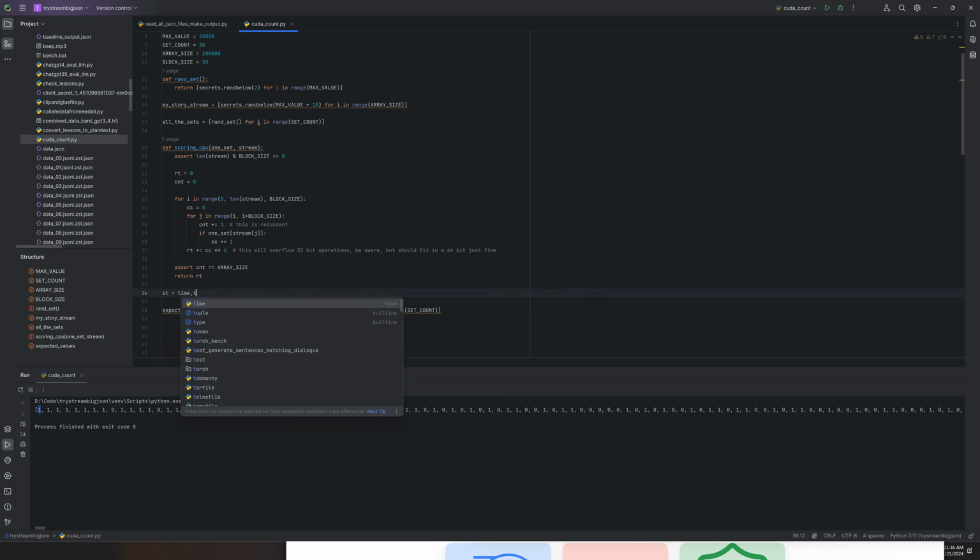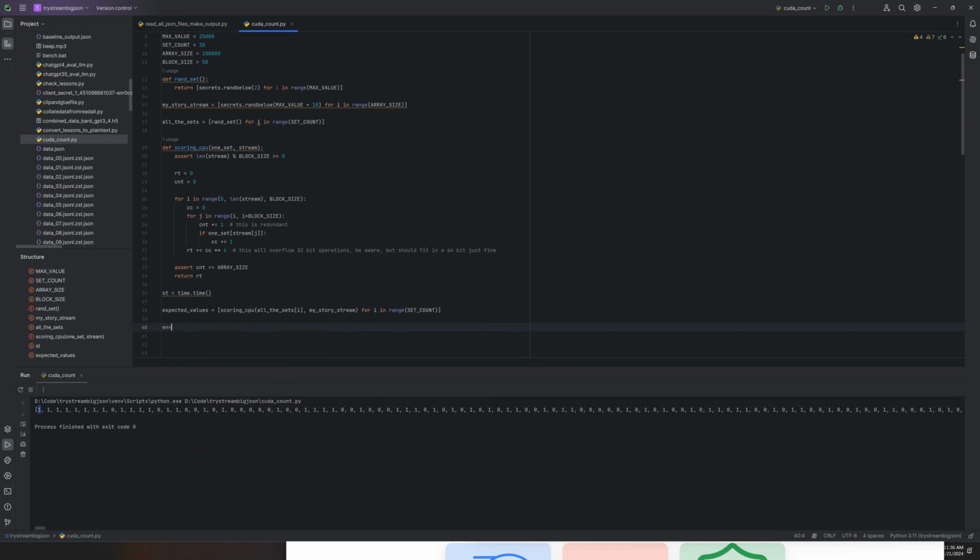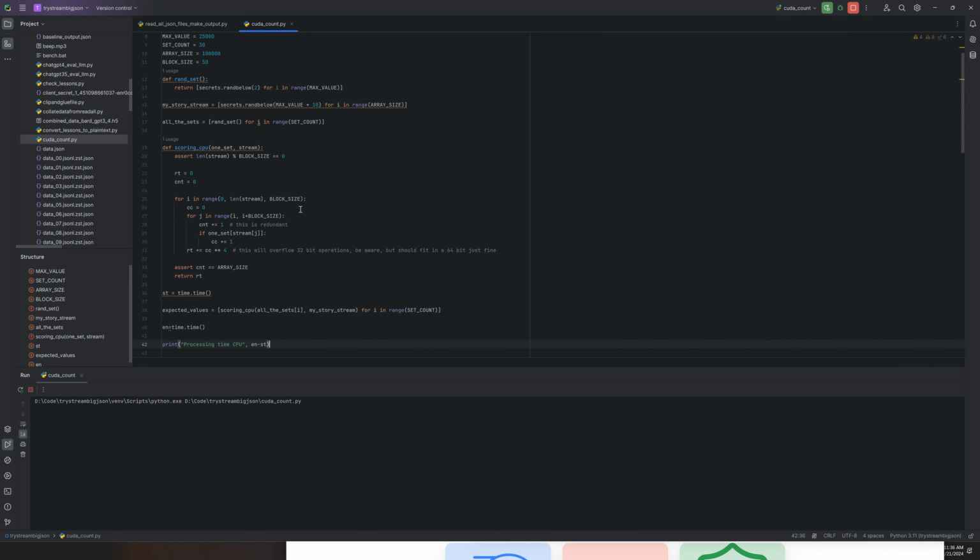ST equals time dot time. EN equals time dot time. And we're going to say print processing time CPU. And let's see what that says. List index out of range. Now you see, that's just making me sad.